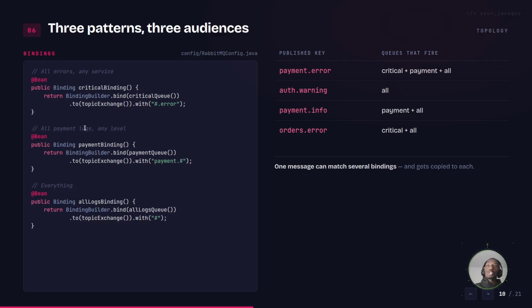And then we also have this other one, the payment binding. Okay, payment.info. So where does that go? It starts with payment, so it goes there. It won't go here because this ends with info. But it will also go here. Orders.error: here error, and then hash to all of them. So one message can match several bindings and gets copied to each.